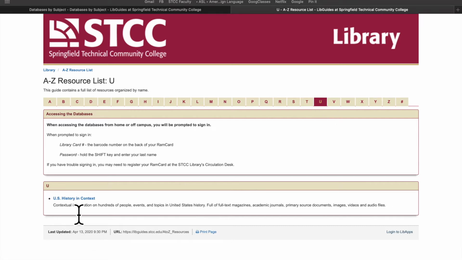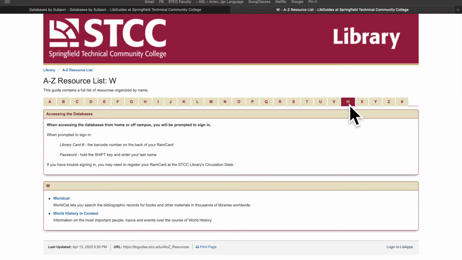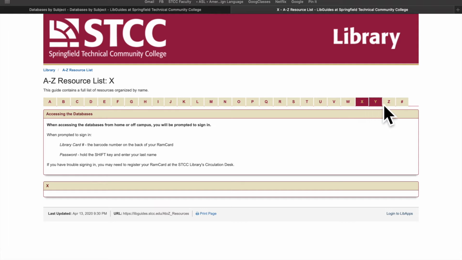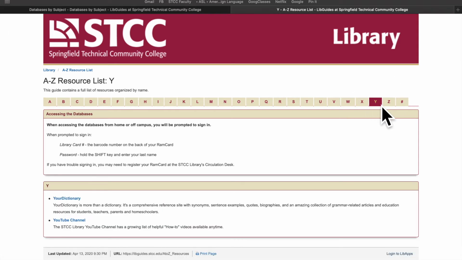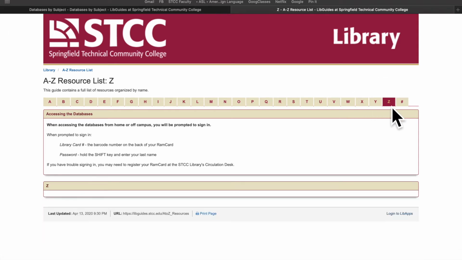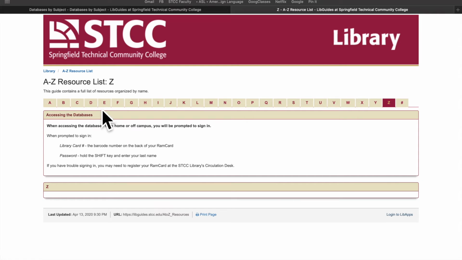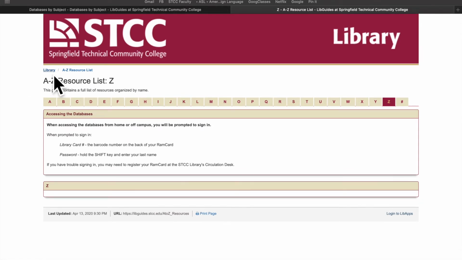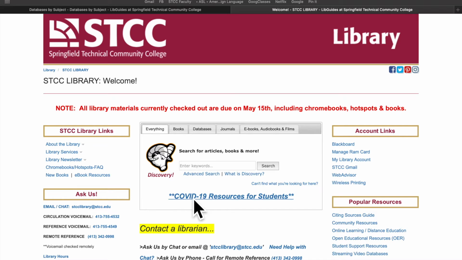History in context, we have the global in context, that's U.S. in context. W is WorldCat. In world history in context, we have U.S. history in context, world history in context, and global events in context. And then we have YouTube and your dictionary, which you can get at Google. Alright, so you can go through those if you have an idea of kind of what you're looking for.